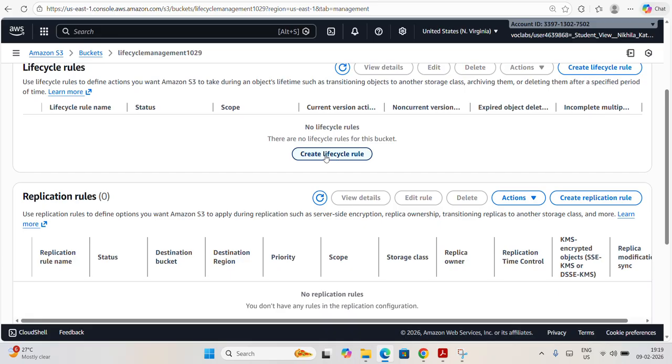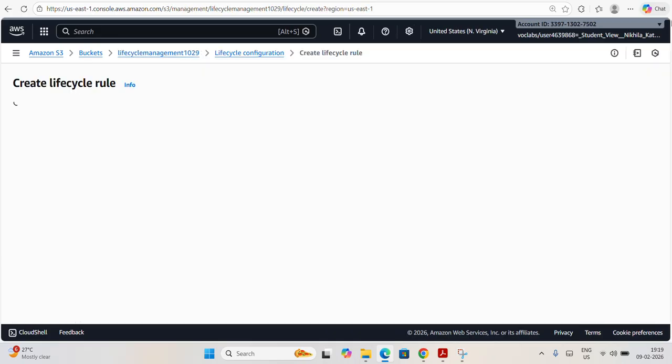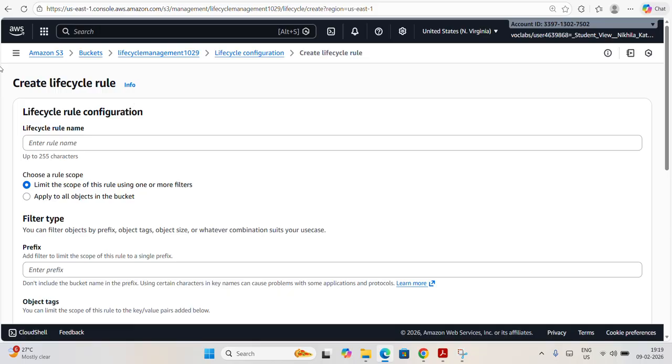As I told you, we need to create a rule, that means how much time an object is going to be stored in that bucket. So that time period we need to give. For that we are going to click on create lifecycle rule. Give the lifecycle rule name as IT section.